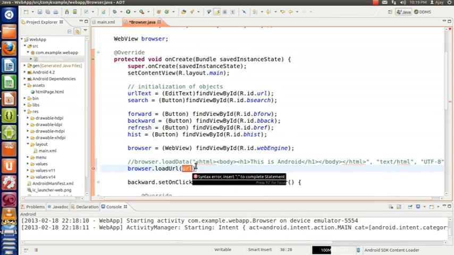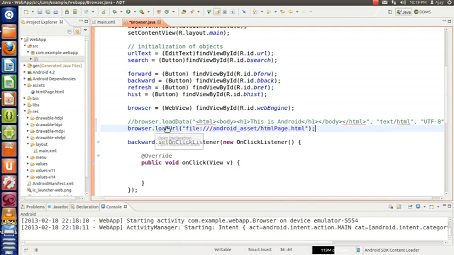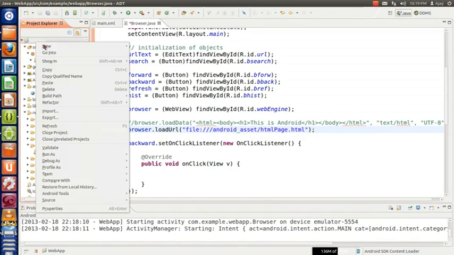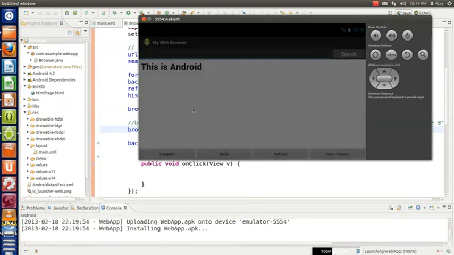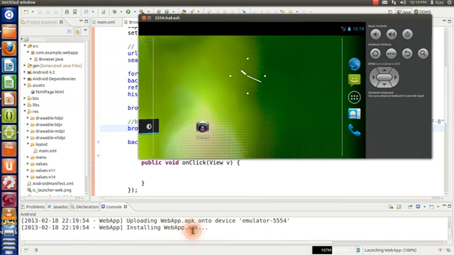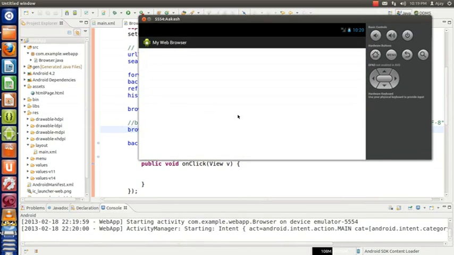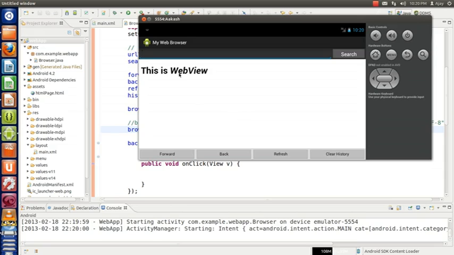For this we just need to give the path of that file: file colon triple slash android underscore asset slash html page dot html, and now this method will load the HTML page into the WebView widget. So right click, run as Android application, click yes, installing web app APK, and yes, it has loaded that page. This is web.